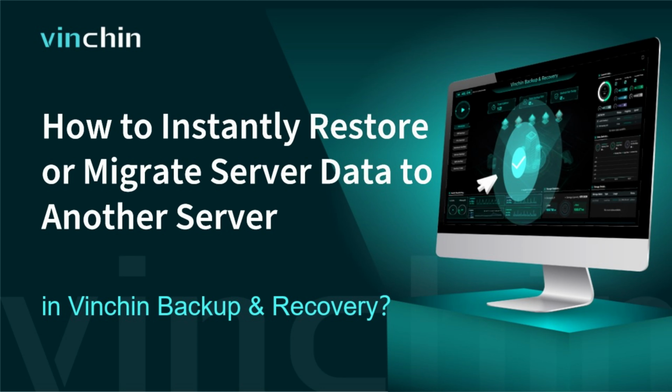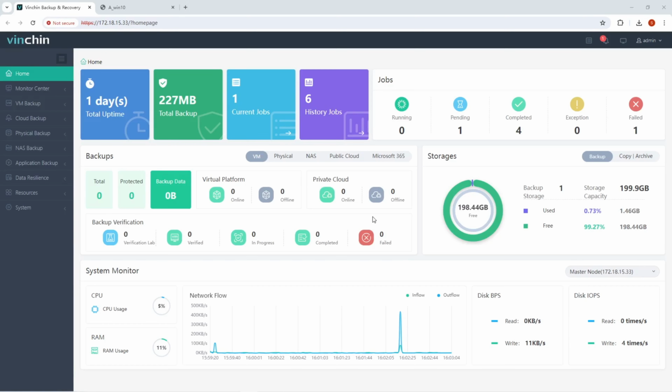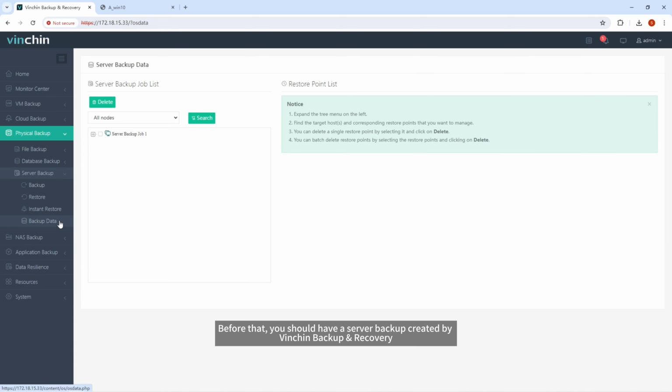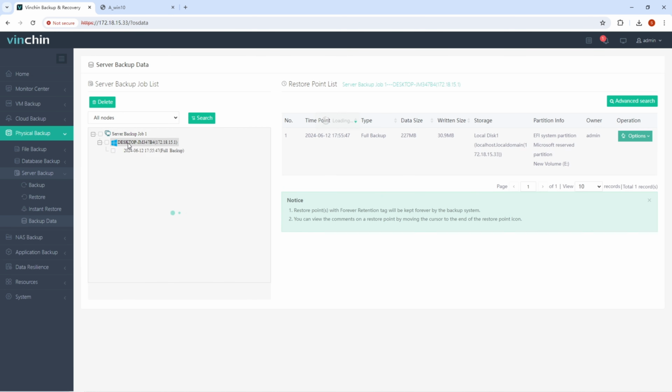In the event of a server crash, you might need to quickly recover data from it. Vinchin supports instant data recovery and migration from its backup to minimize downtime and ensure business continuity. Before that, you should have a server backup created by Vinchin Backup and Recovery. Here I already have one.